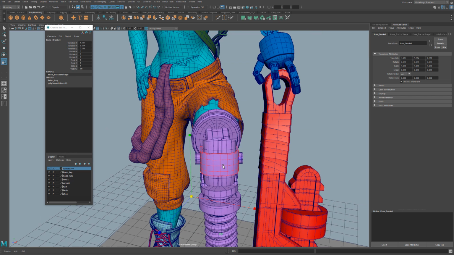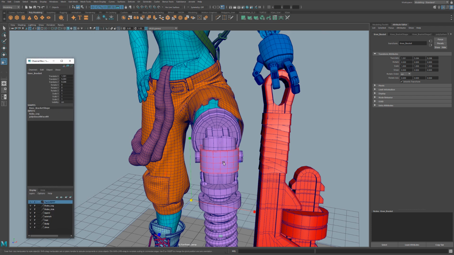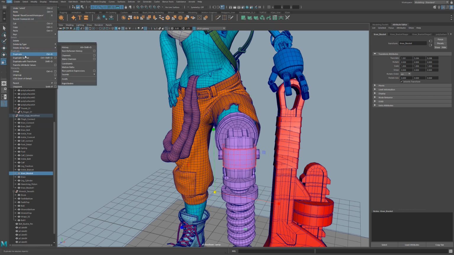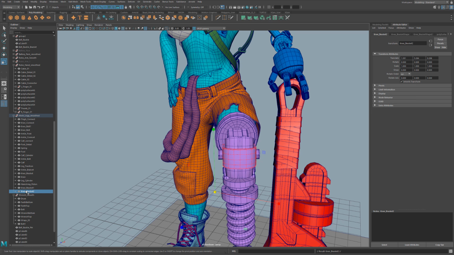So the first order of business here is going to be to actually create an instance of this. And I'm going to go ahead and bring up my outliner here. And we see that we have this knee bracket. So I'll go to Edit, Duplicate Special, Options. If I reset this, it's by default set to copy, and I can set this to instance, right? So I'll go ahead and do duplicate special. This knee bracket 2 is actually the instance that was created.